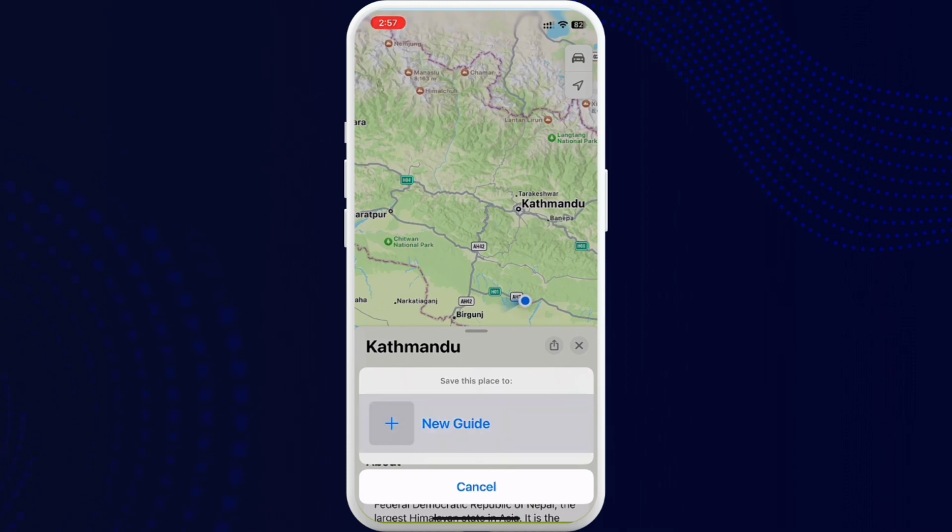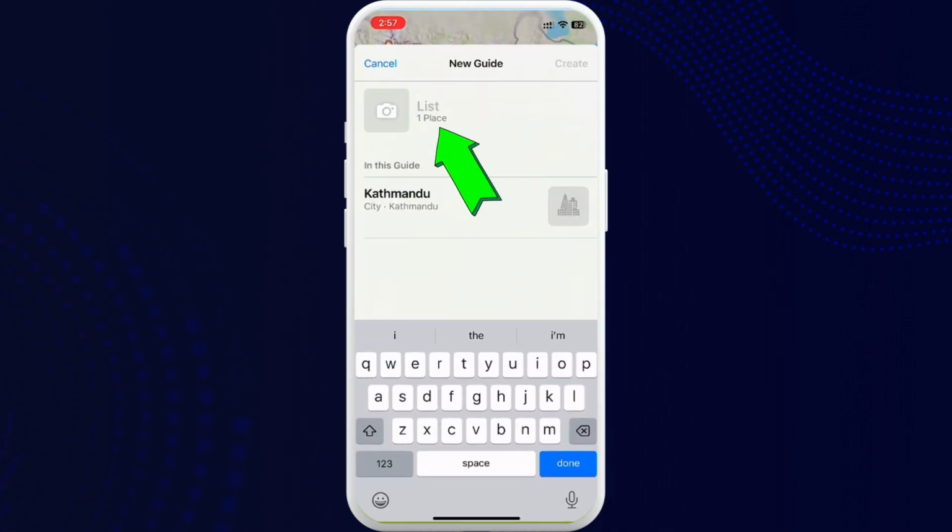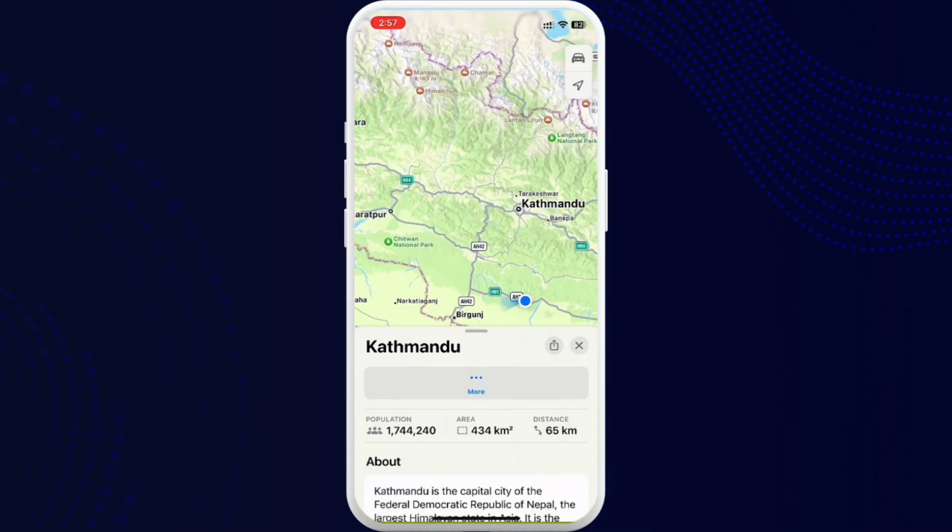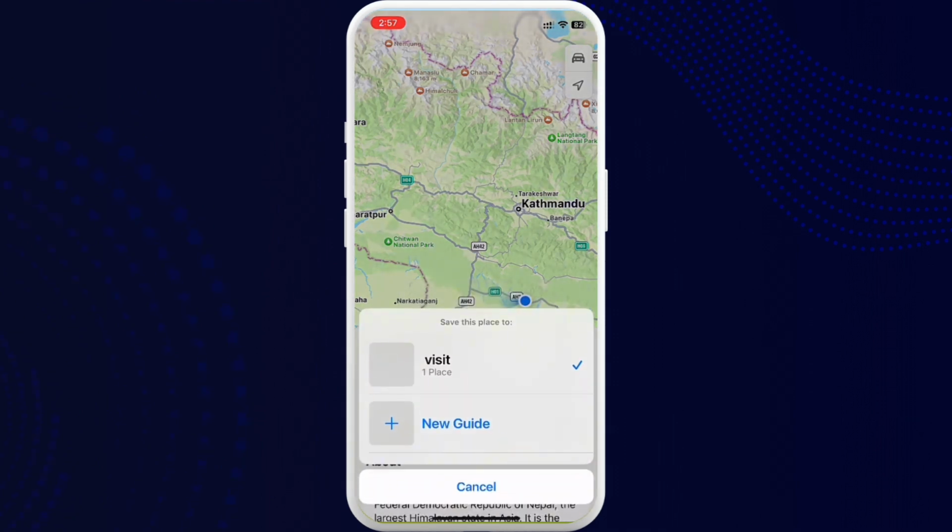And you can also write anything like visit or anything on that folder or the guide. So once you are done with it, you can do the same process and add a new guide again. So yeah guys, this is how easily you can create and share guides in Maps on iPhone.